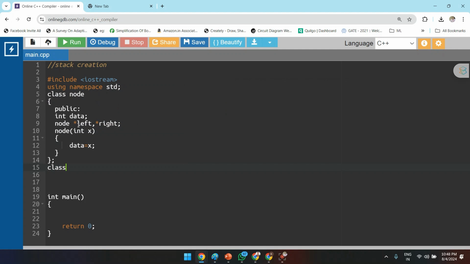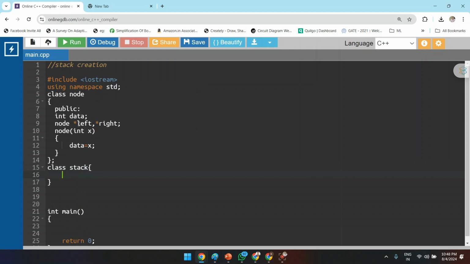So I will declare a separate class for the stack. I am just naming it stack. Okay, so this thing we can perform. Here I'm making all the members public. Why? Because in upcoming recursive or non-recursive traversal, for non-recursive traversal, we require these stack operations to be accessed from outside. That's why we require the data members to be public.